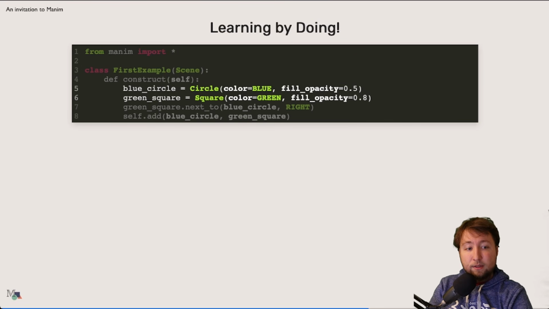For adding them to the canvas, but this has not happened yet. This is very important. Just instantiating these mobjects does not automatically add them to the scene, and this is actually quite useful because you want to decide when exactly the objects should appear on the screen.